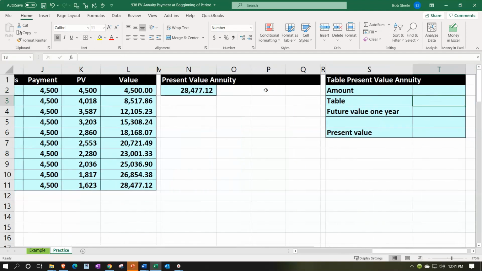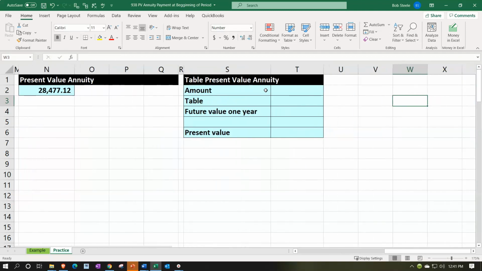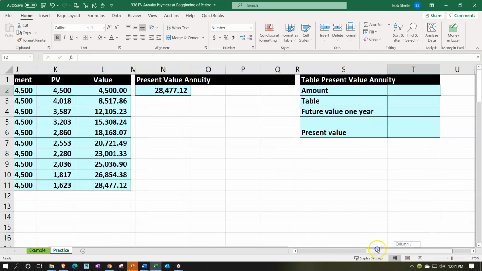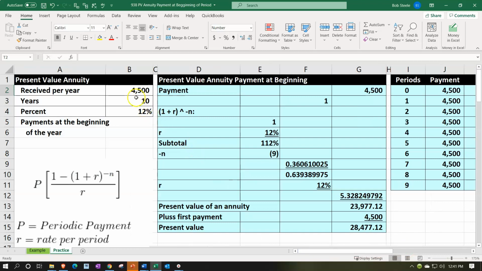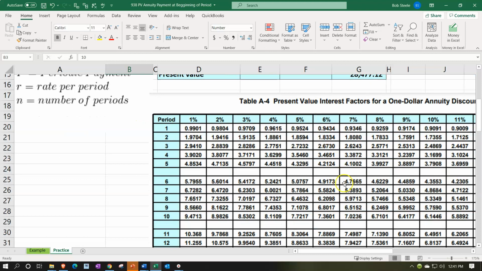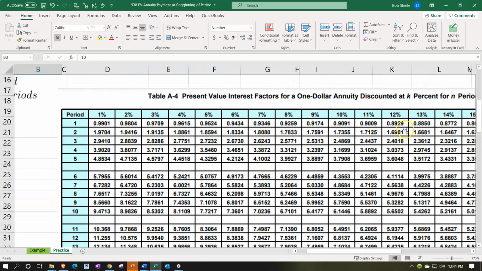Let's do it again with the tables, ending it off with table time. And so we're going to start off with the same kind of concept with the tables. So I have my information over here. I'm going to say, yeah, they gave me 10 periods, but the first payment starts today. So really the annuity, when I'm thinking about a normal annuity table, I have to go with 9 periods and then tack on period 0. That means when I look at the table, I'm looking for 12% and 9 instead of 12% and 10. So I'm going to go down here and say, all right, 12%, and 9 is right there.